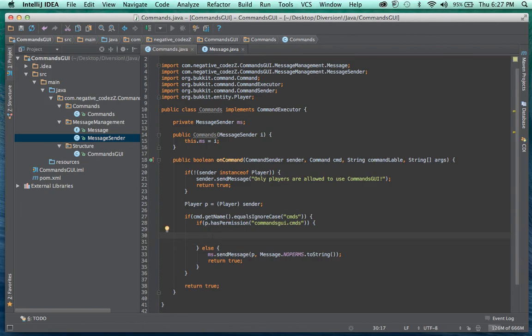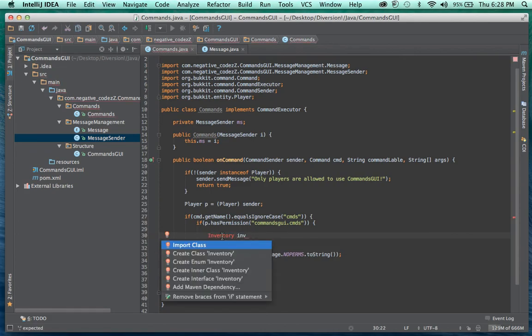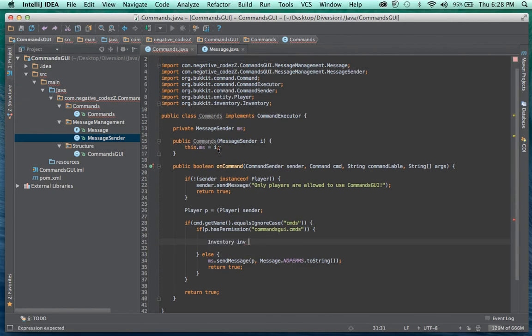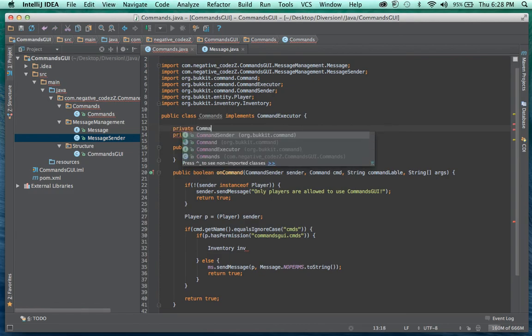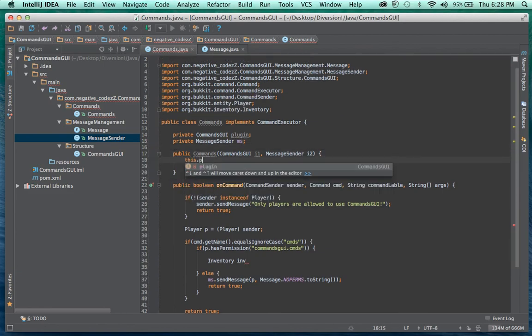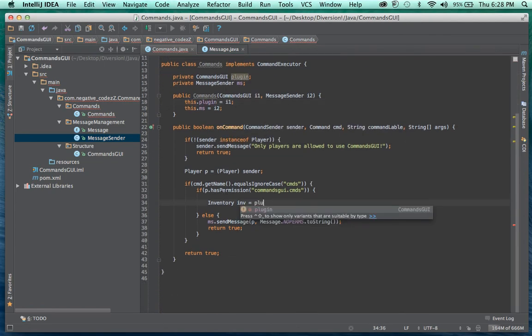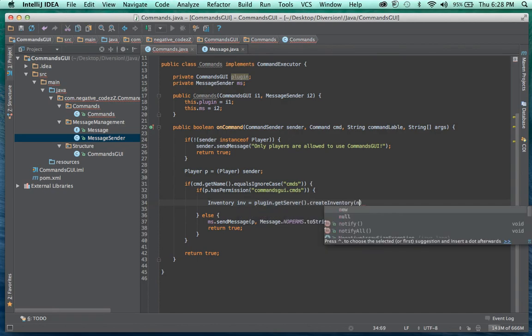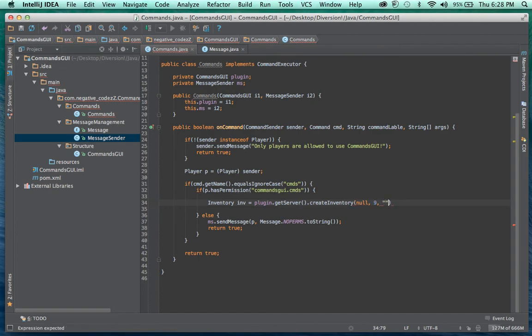Alright, here's where we're going to be creating our GUI. So we want to create a new inventory, and we're going to call it inv. Let me import that. And actually we also want to add an instance of the main class. So CommandsGUI plugin, let's call this, since it's the main class. CommandsGUI i1 and change this to i2. And this.plugin equals i1. Alright. So Inventory inv equals plugin.getServer().createInventory, and the inventory holder, the amount of slots, and the title. I'm gonna name mine, I guess, commandsGUI.